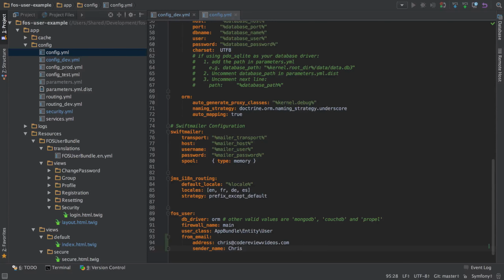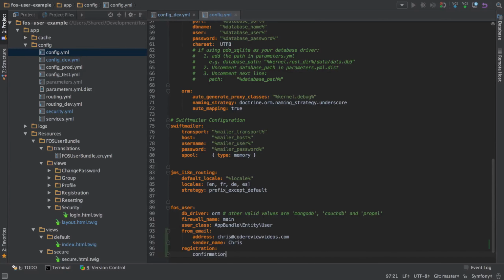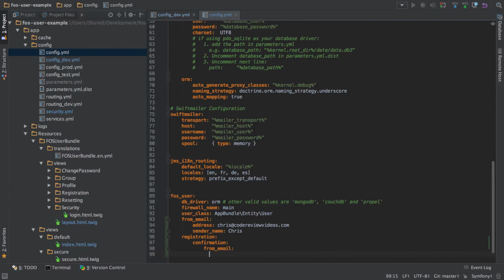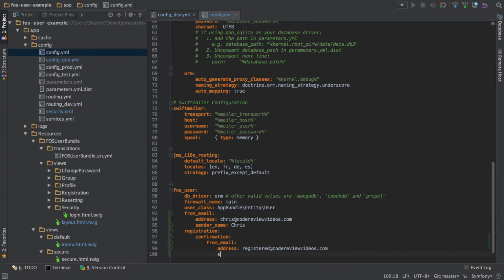Just whatever you wish to have it as, and then you can also customize this per setting. So if we say the registration section, you may wish to have a confirmation email, and the confirmation email may come from an address like registered@codereviewvideos.com, something like that. It's nice because you can override the more generic ones with a more specific one. So Chris says hi or something, I don't know. That's just a nice little aside.